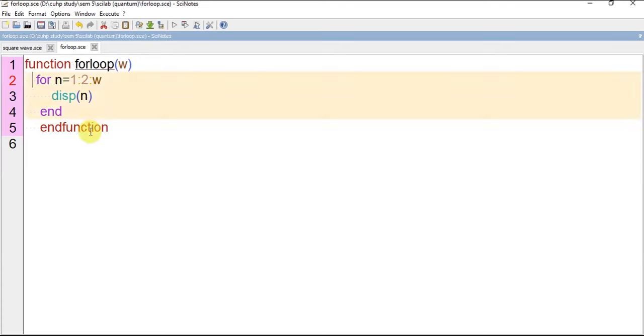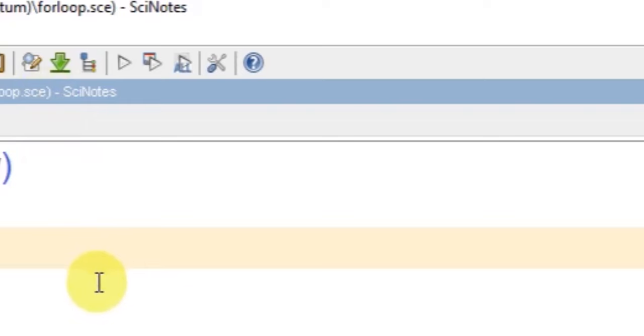Now the next thing we will learn is the for loop. Now for loop is the only important loop we use in SciLab. There are other loops like while loop, do while loop, etc., but frankly speaking I've never used them. But what if I need to use it in some weird program? Then what will I do?